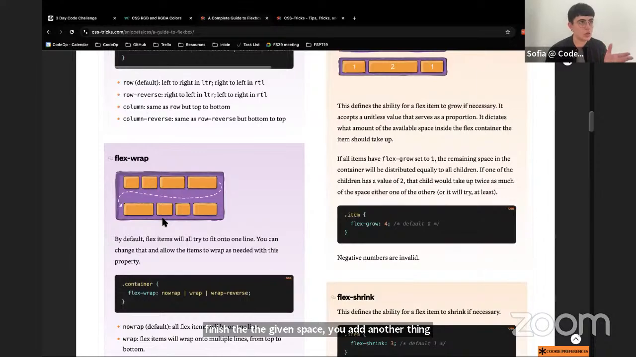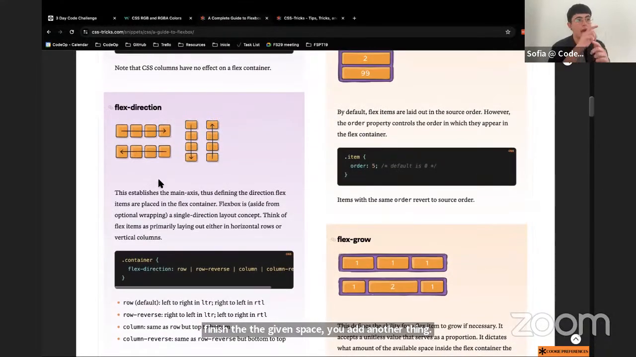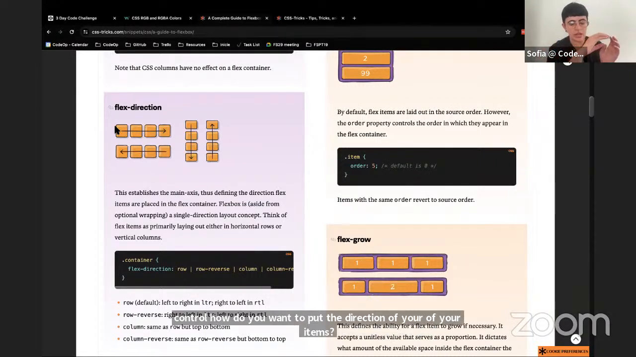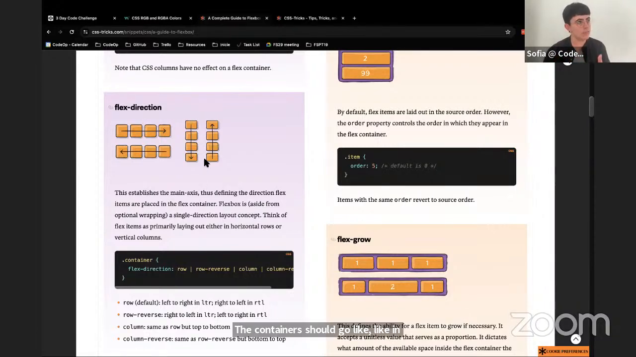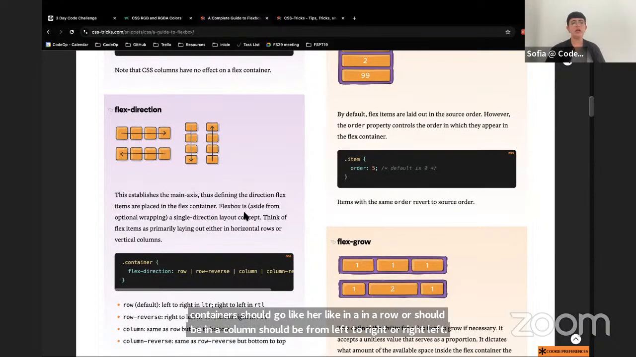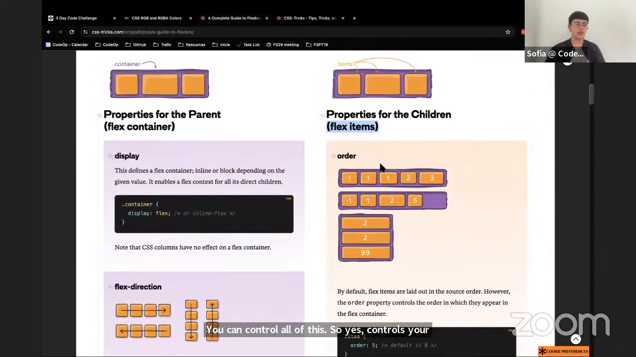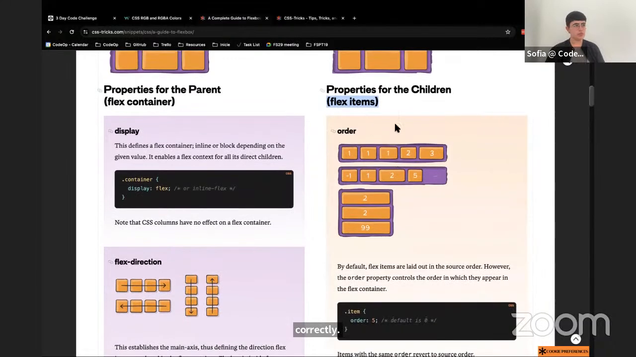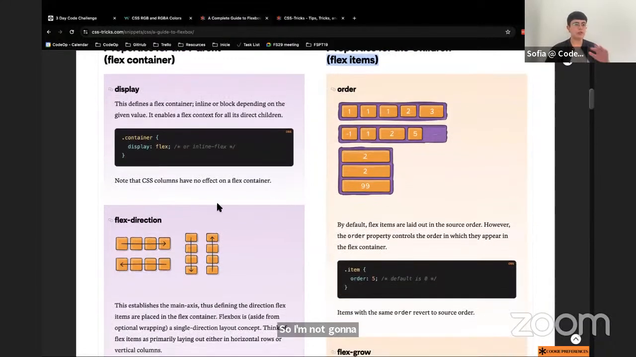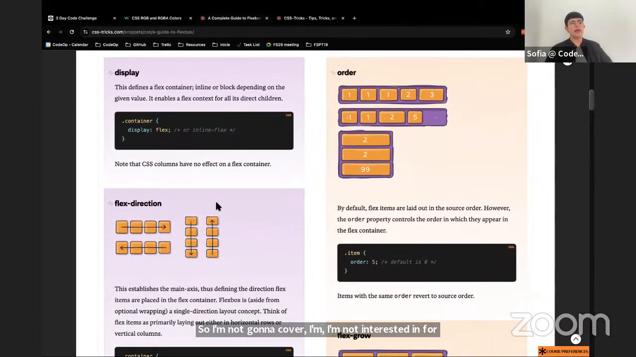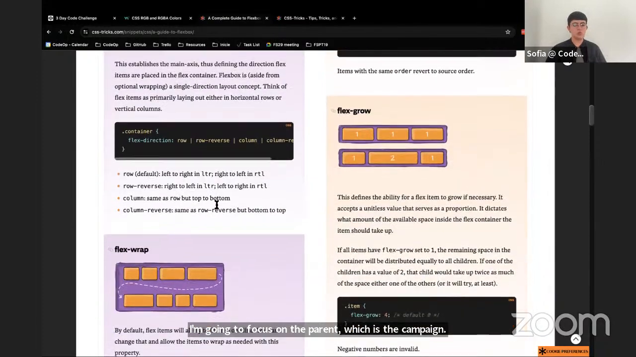So yes, you can control things like this, or you can control the direction of your items. The container should go in a row, or should be in a column. Should be from left to right or right to left. You can control all of this. So yes, it controls your design a bit, but you need to give the instructions correctly. I'm not interested for today in the properties of the children, the items. I'm going to focus on the parent, which is the container.